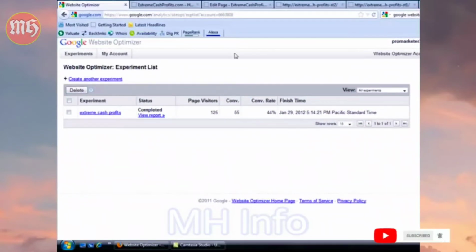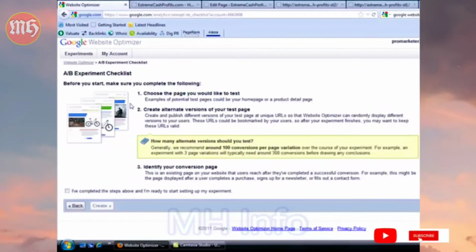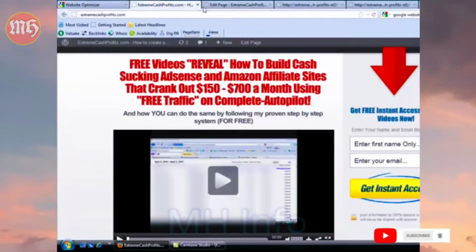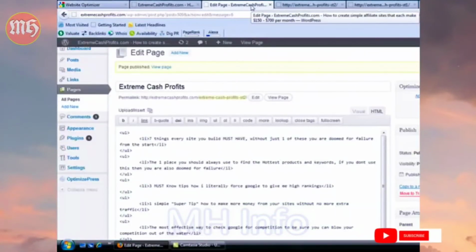So log into your Google Website Optimizer account with your Gmail email address, and then go to create new test. Click this one here, the A/B experiment, and then you've got three things that you need to do. The first thing, you need to choose one page that you want to test. In our case it's going to be our squeeze page, and for this example I'm going to use my extremecashprofits.com. Secondly, create alternate versions of your test page. This is of course important because you want to be able to split test.